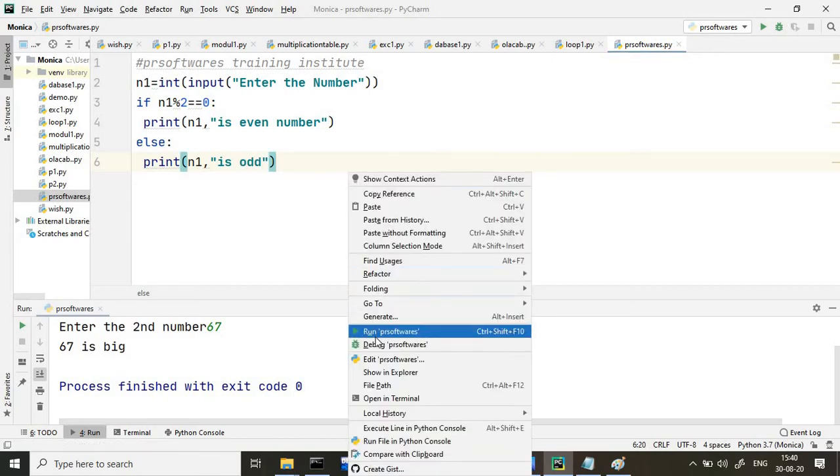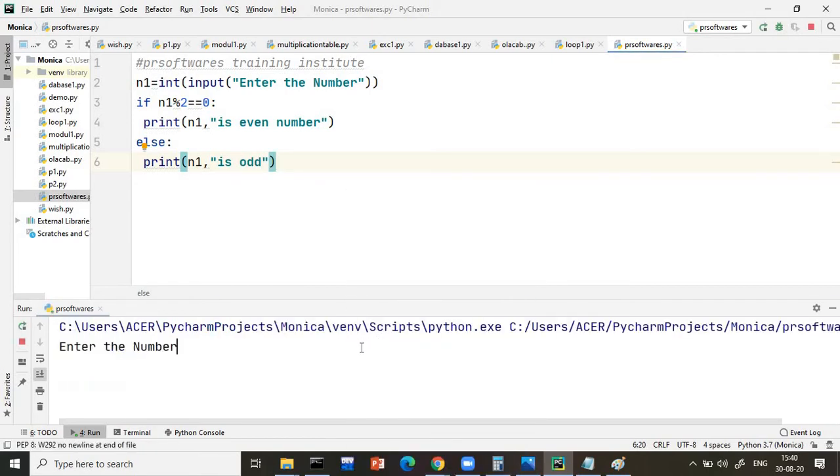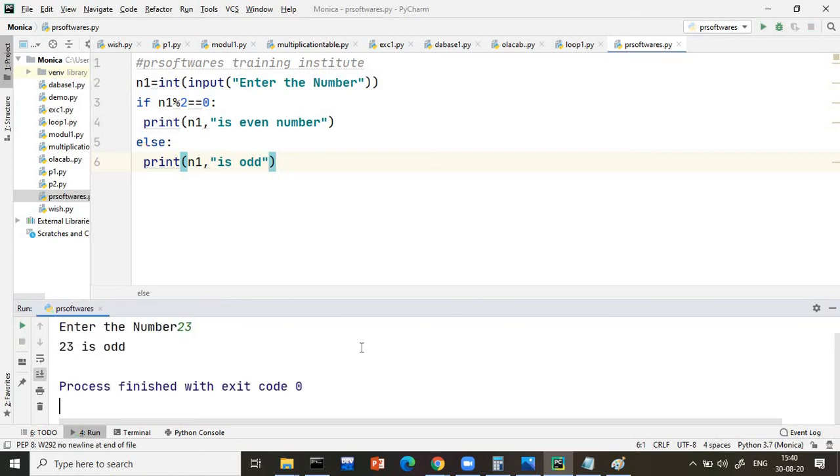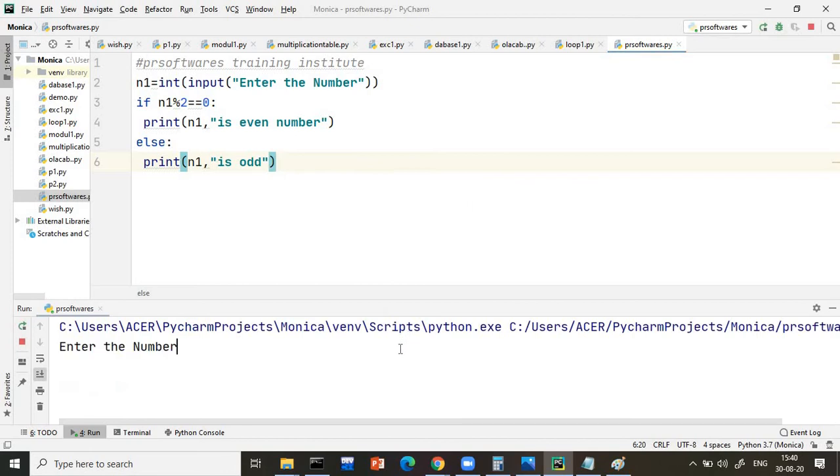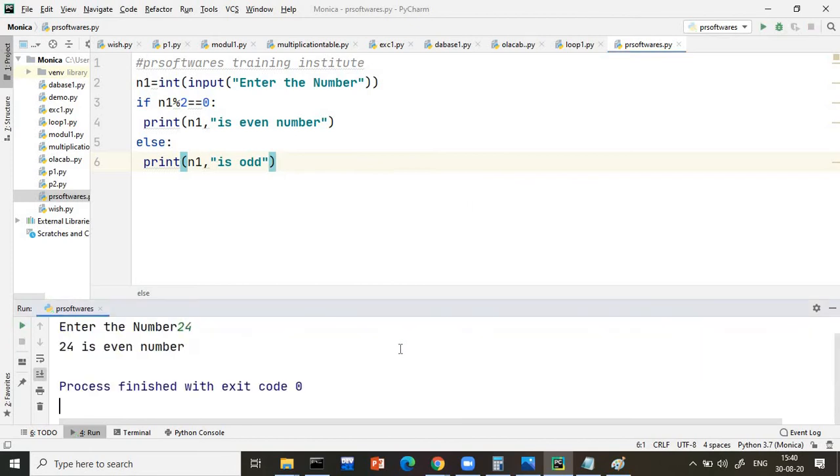Now observe the output. I will give here 23. 23 is odd. I will try with a different input. 24. 24 is even. I hope you people are clear with this one. Those who want to write, please write it down quickly, or you can take a screenshot. We'll go with the next program.